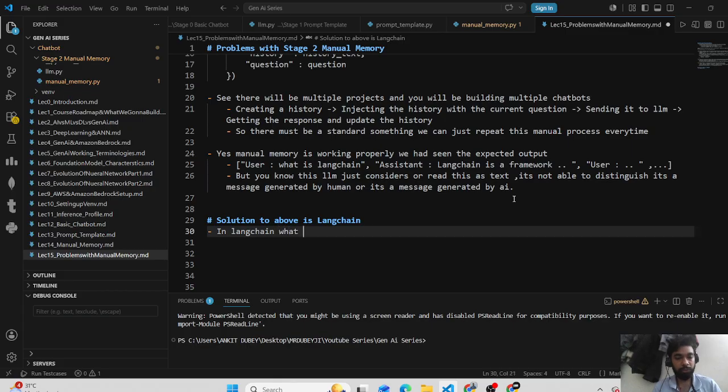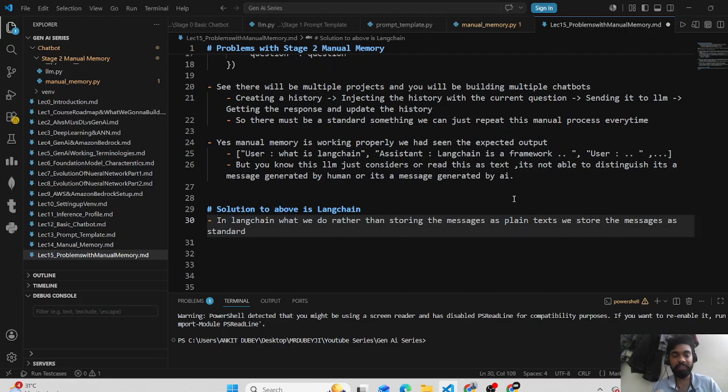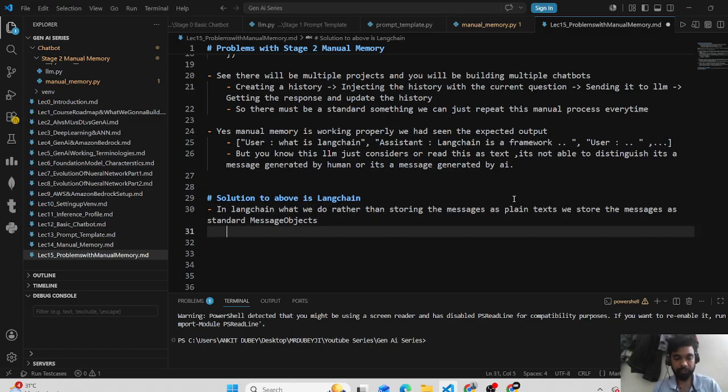rather than storing the messages as plain text, we store the messages as standard. Standard means used everywhere. Everywhere it can understand. I will tell you where everywhere. That also I will tell you. As a standard message object. Like let me explain. So you had written this one, right? This is the human message, right?